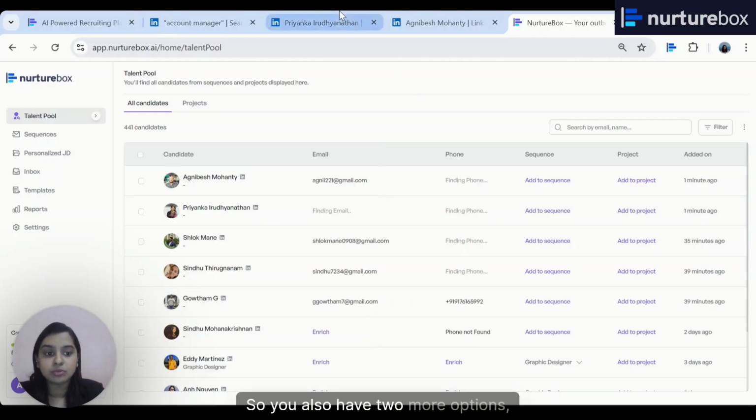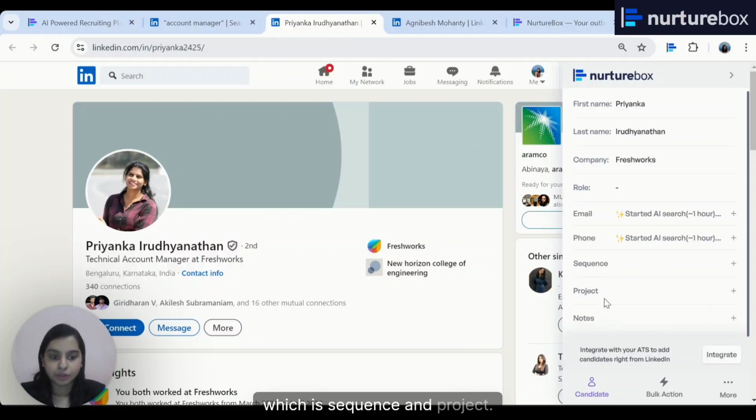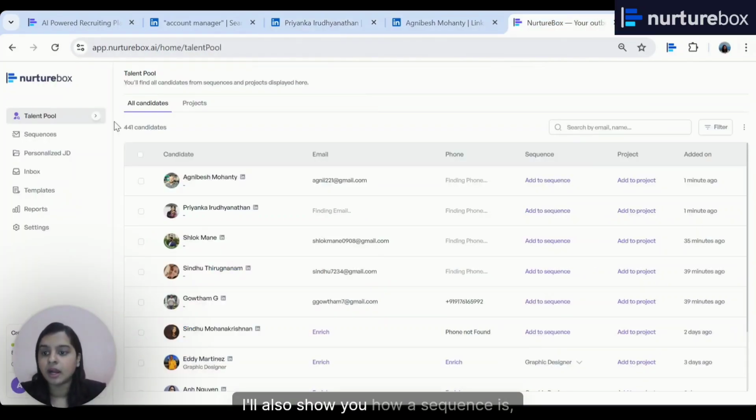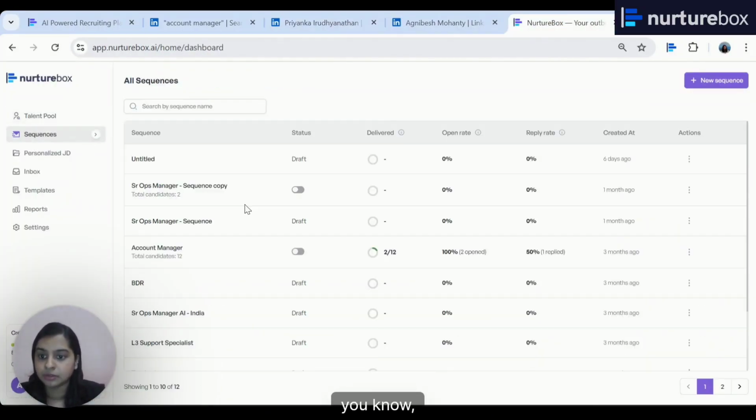So you also have two more options, which is sequence and project. What does a sequence mean? So this is a list of actions that you configure in order to automate your process. So basically, this can be a combination of email and LinkedIn, or it can be purely email, purely LinkedIn. Absolutely up to you, right? I'll also show you how a sequence is set up.